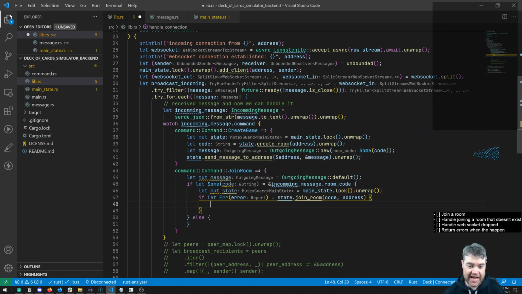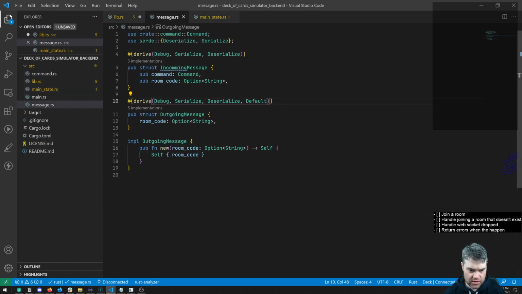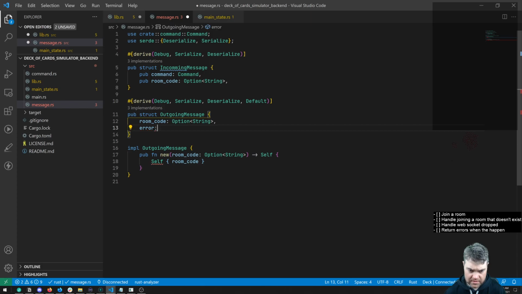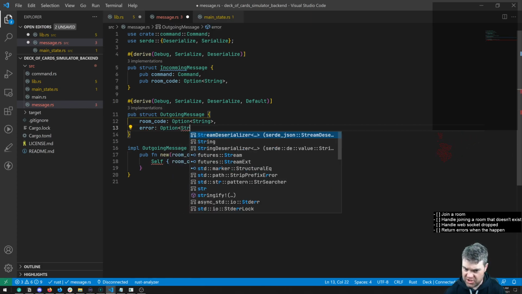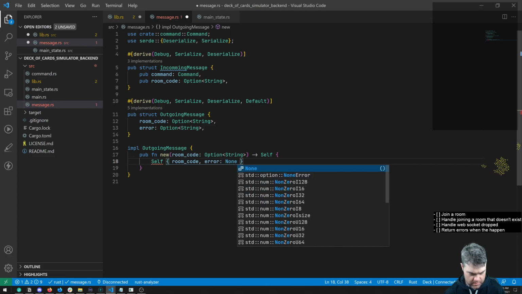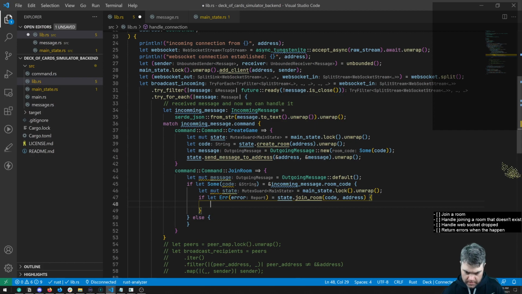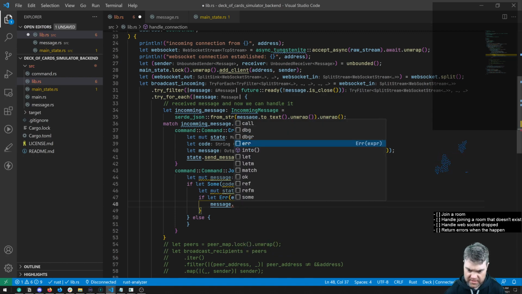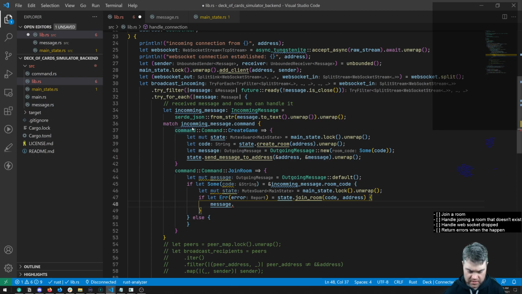So if this is an error, we need to add this to the message. Now this is a report, but I think we can get a toString off of that. So for outgoing message, let's also have an error, which is an option with a string inside. So then our message dot what? Message dot what are you? Yeah, message dot error. Oh, public.